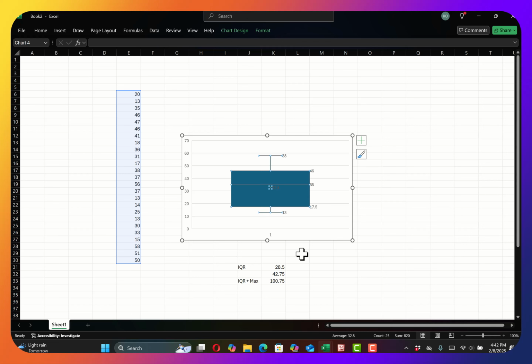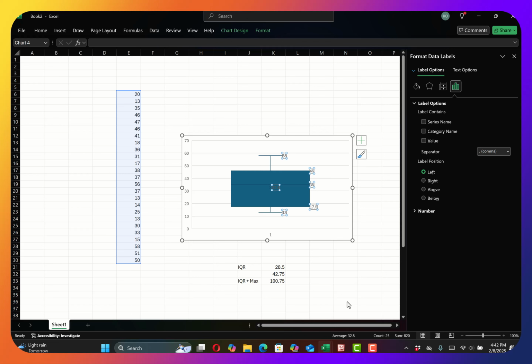The value of the minimum, quartiles, and maximum are shown on the right side of each feature by default. To format the data labels, click on any label to highlight the labels, then right-click on the label to bring up the menu. The labels can be series name, category name, and value.